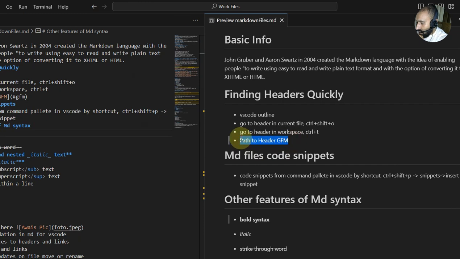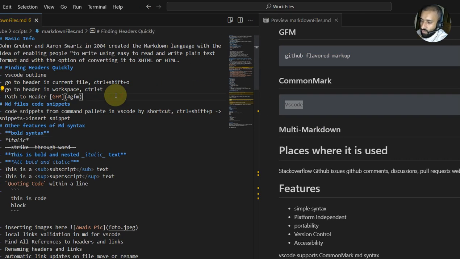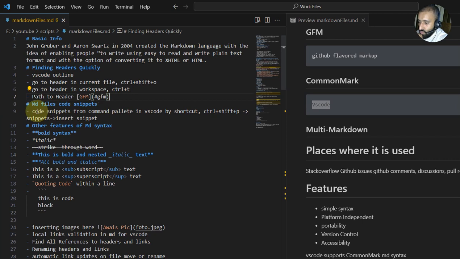And here you can see this is the link I have created for the GFM header, and if I click on it, it will move to the required header. And in this way we can also move to our required headers as well. And we can also create links to headers present in other MD files as well. So this was about the headers, and now we should move to other features of MD files.